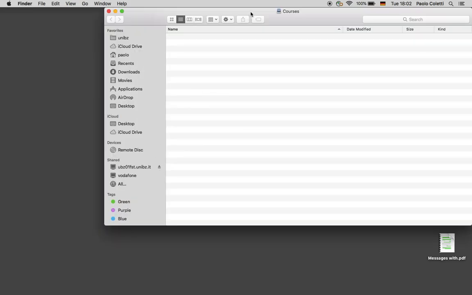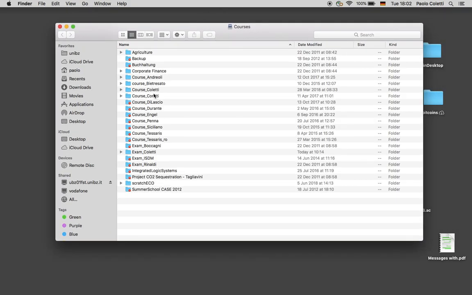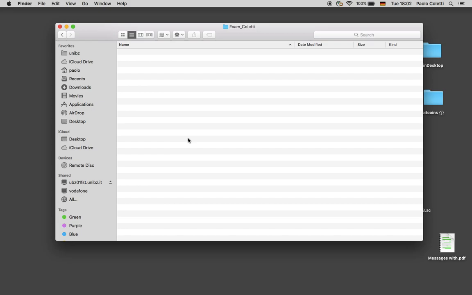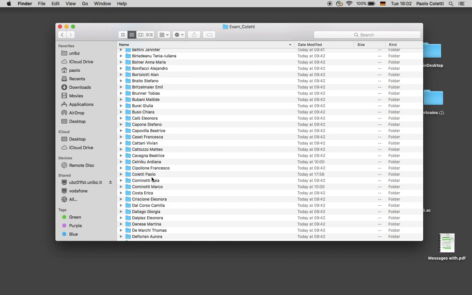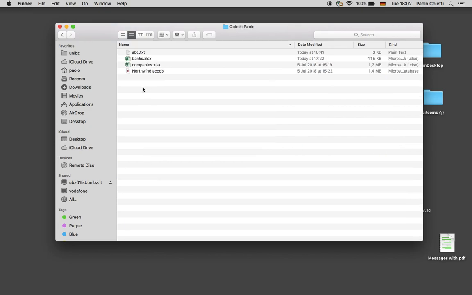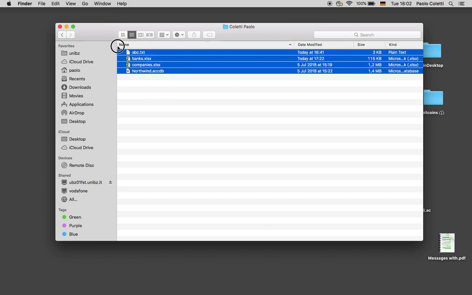Let's see. Why don't I see anything? Okay, exam colletti. And here there is a long list of people. Since you will do the exam at university, it will probably be better for you to work directly on the network directory. I can't because, as you can see, it's terribly slow. So for me, I take everything and copy them here.